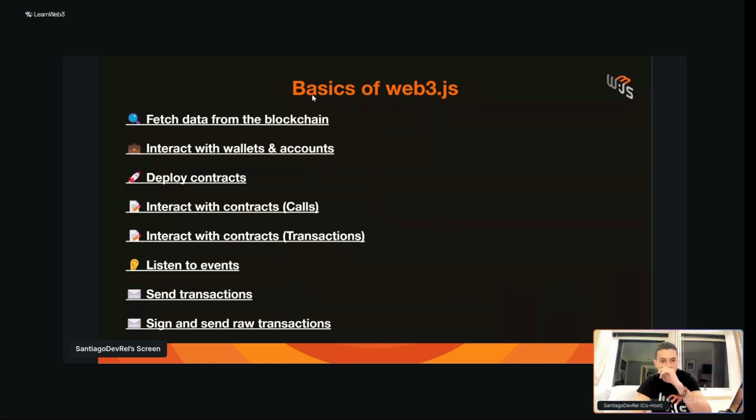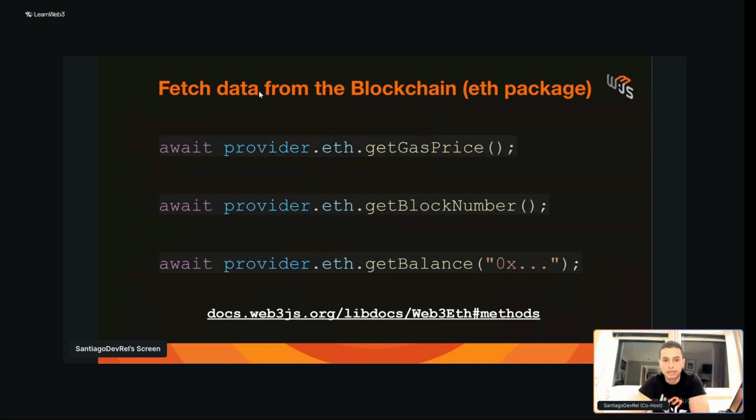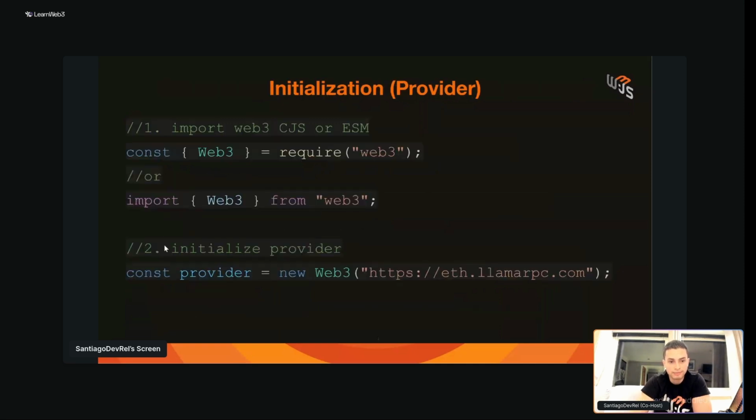Perfect. So here, for the basics of Web3.js, I put some important things that you can do with the library. If we go to the first one, that is fetch data from the blockchain. This is actually using the eth package from the Web3 library. The first thing that you need to do is initialize a provider. Once you initialize a provider, we will have this const provider, and then we will need to use this provider to do everything, right?